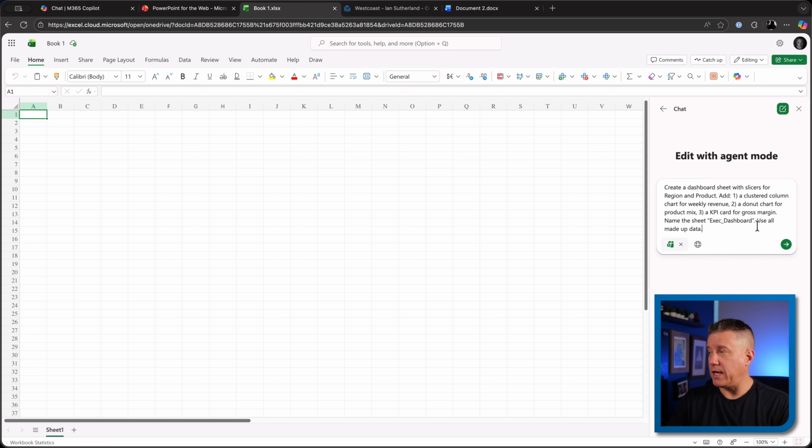I'm going to hit go on this, and it's going to take a little while to go. So this will be the beginning. I'll cut and come back to it once it's done.